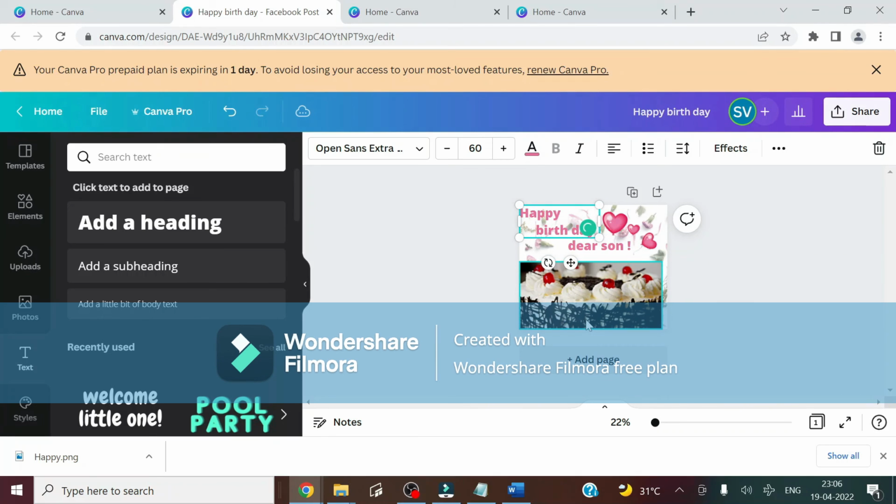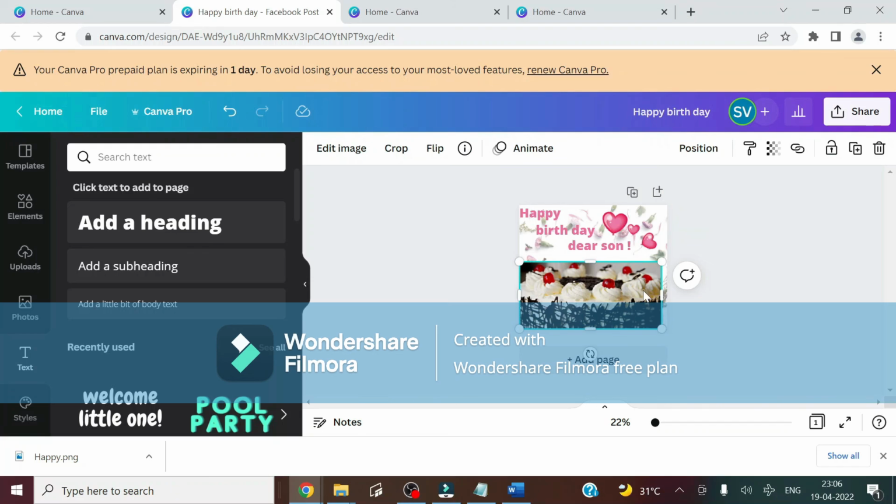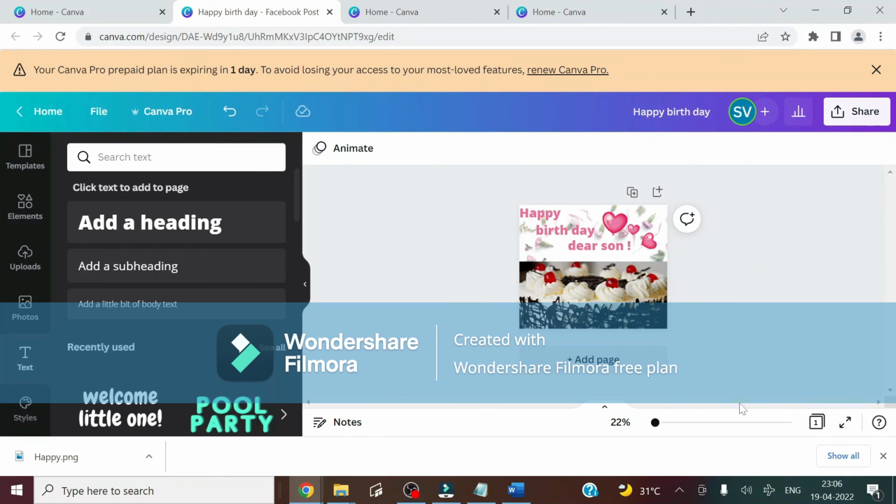I'm just making some alignments, right? So happy birthday dear son. So it has come like this. If you want to change the color like blue, green, anything you like, whatever you feel appropriate, you can do. I'm just doing it to show you what and how we can do. The choice is yours: colors, balloons, cakes, candles, anything you like as per your taste. So this is kind of done.